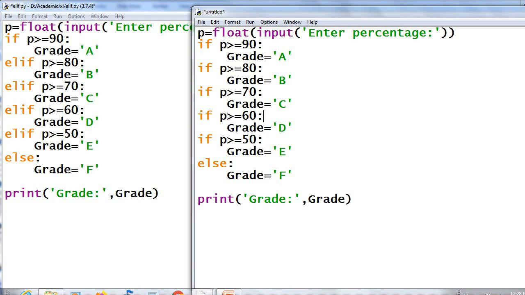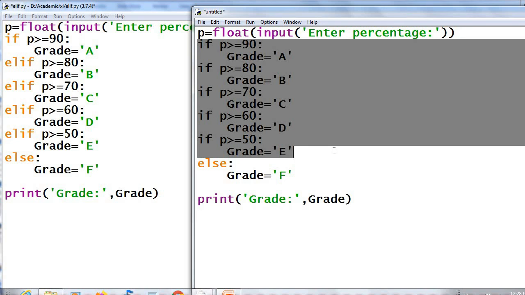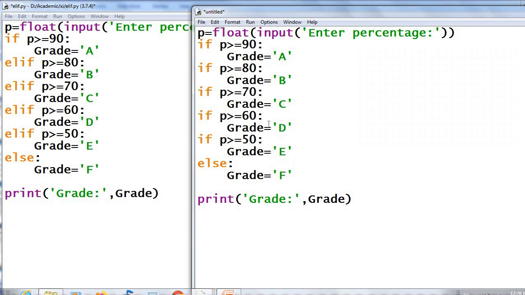Then what about if the percentage is 95? In first case, it will execute only this first condition. If p greater than or equal to 90. Rest of the conditions will not execute. Isn't it? What about the second case? It will check all these conditions. Isn't it? So which one is better? First one. This will reduce the number of comparisons, thus the processing time. So for this type of questions, you have to use if-elif statement instead of simple if. Clear? Okay, we will see one more example using if-elif.